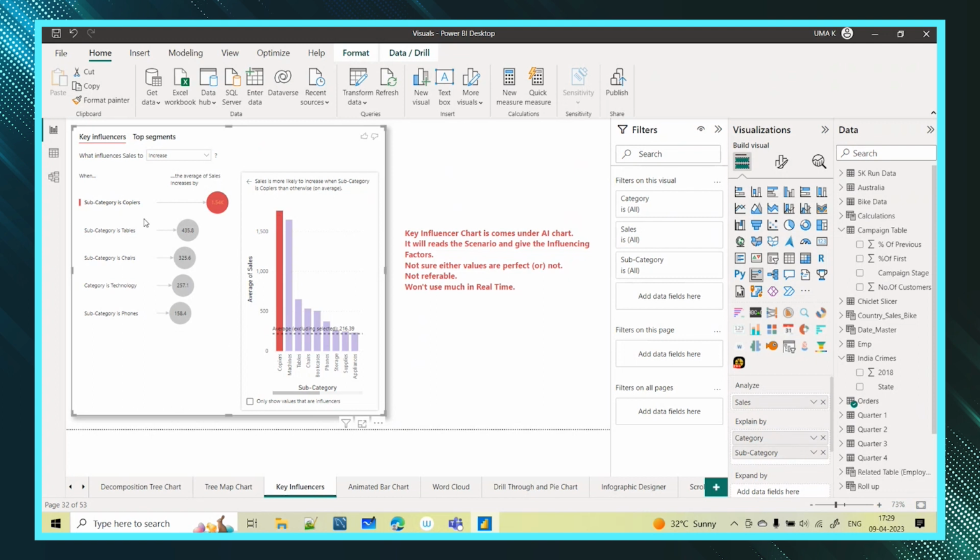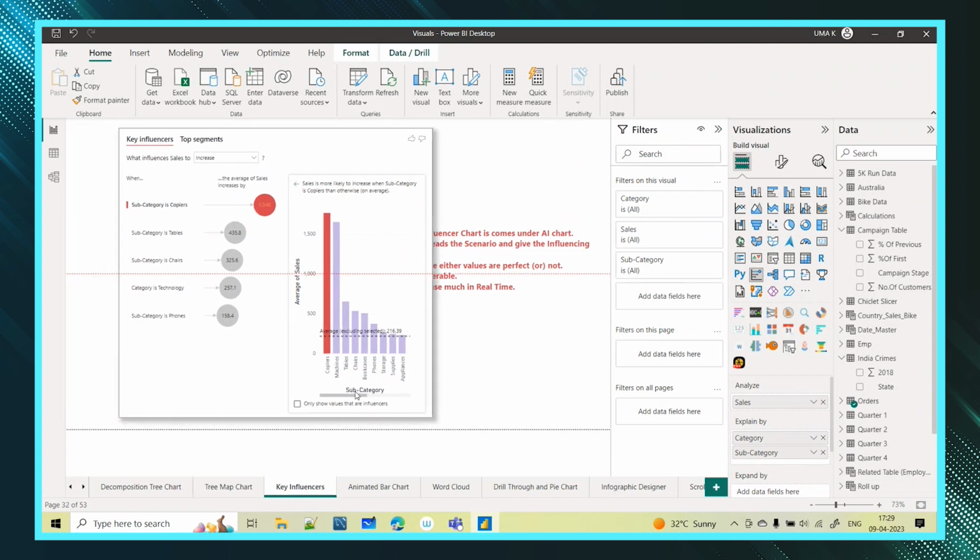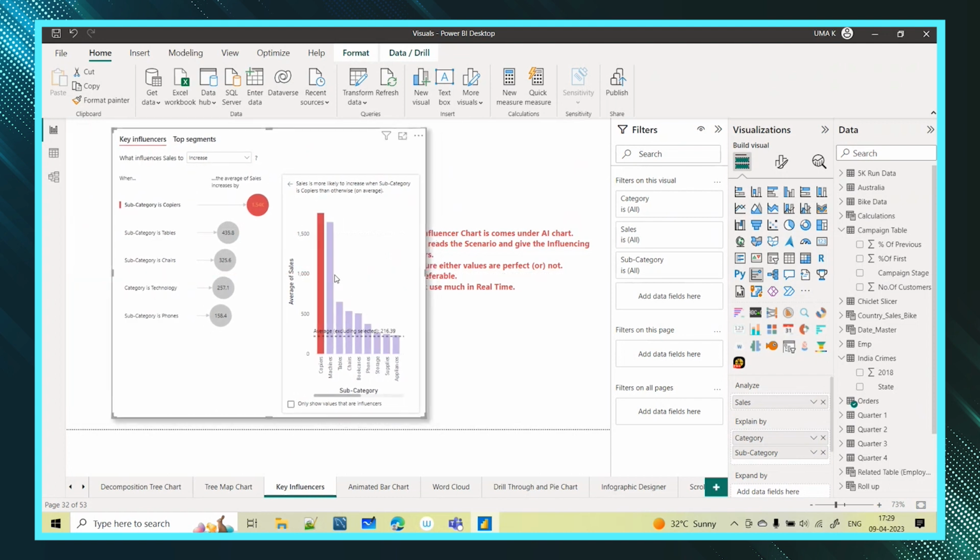So it is trying to provide me the information. So subcategory copiers, when what influences sales to increase, it is giving. If the subcategory is tables, this much is the percentage. And here it is giving the same in the visual type as well.